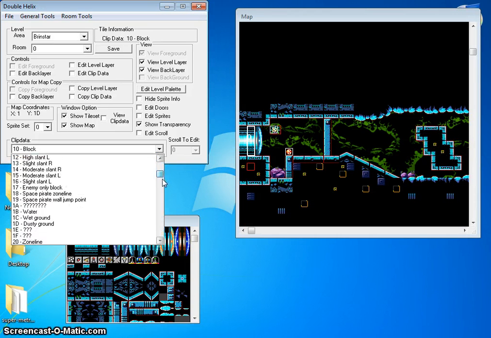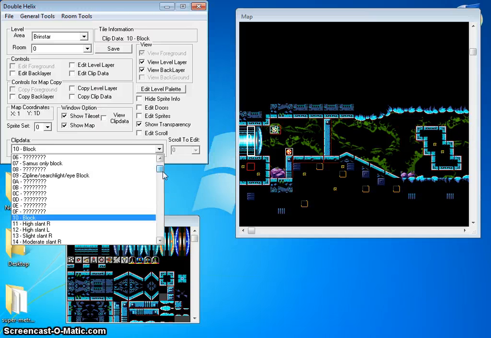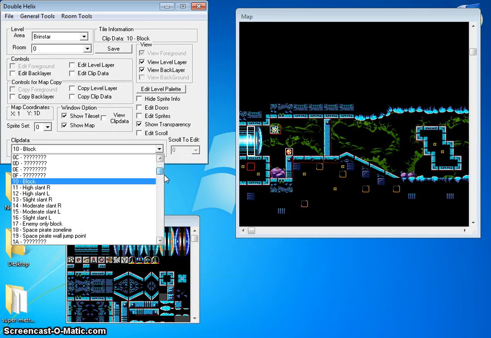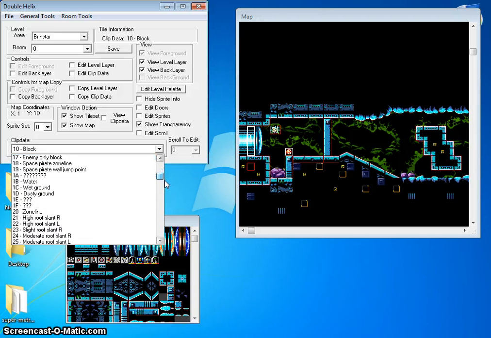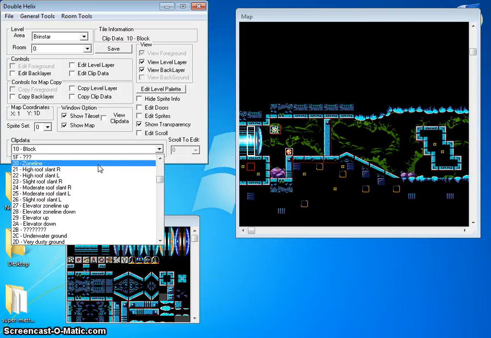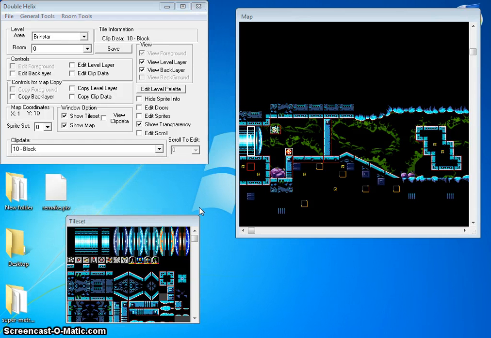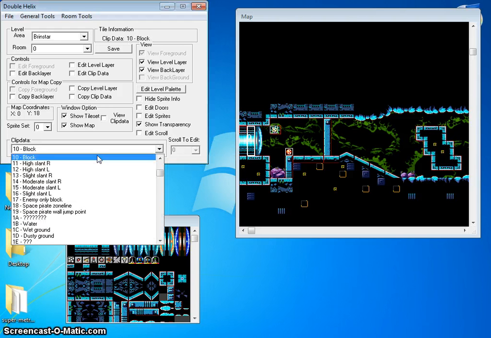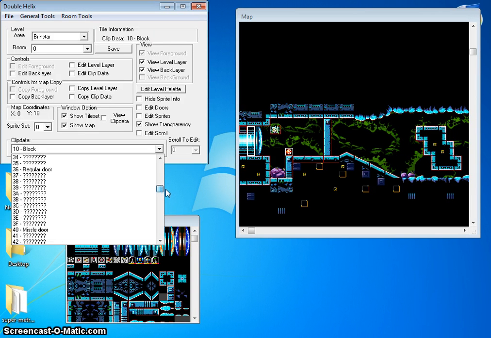Now, I'm going to tell you a little bit more about some of the most important clip datas, including air and block. I already told you about those. So, zone line, that's pretty important. In my next video, I'm going to go over how to edit doors, but do not mess with the clip data zone line in these areas, or it will seriously have a negative impact on the game. And then there's missile door, which you need a missile to open. Regular door, which you just shoot. Power bomb door, and you have power bomb, blah blah blah.